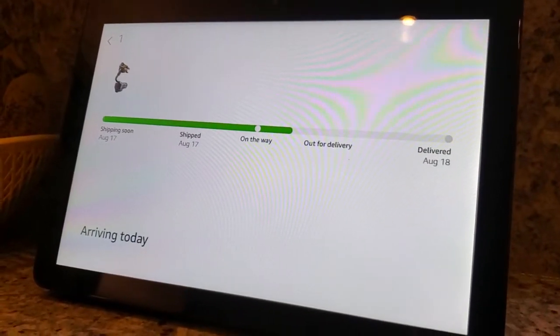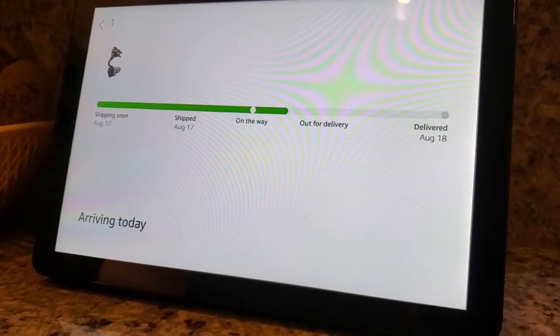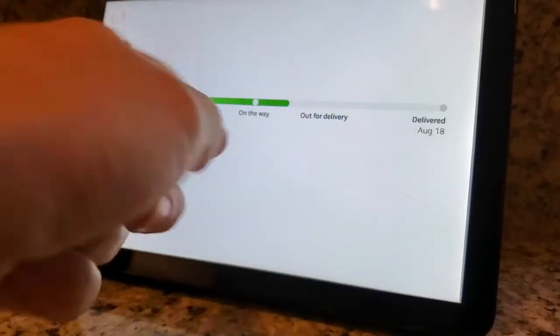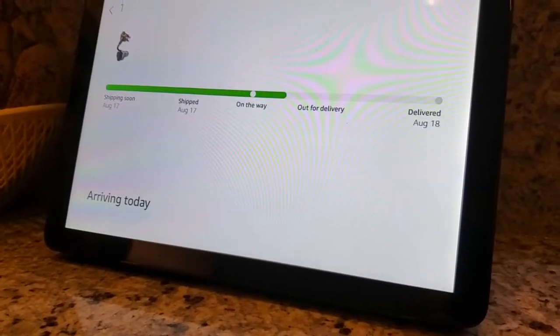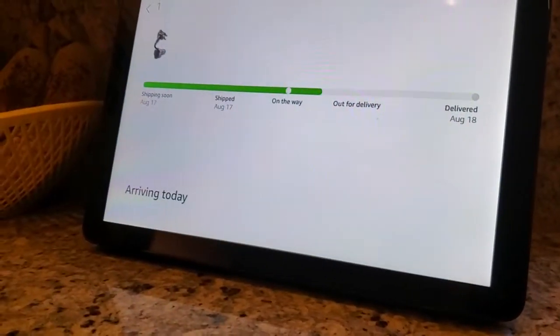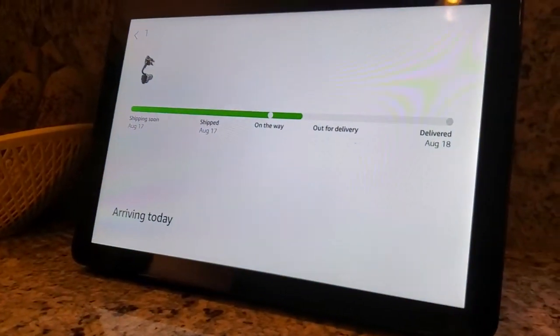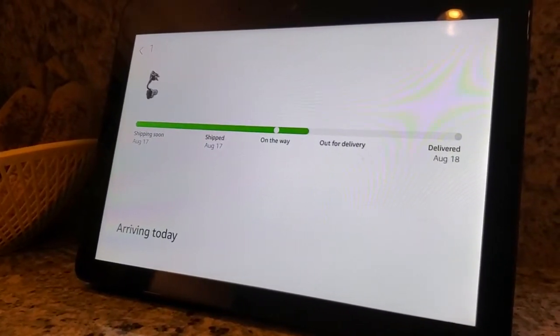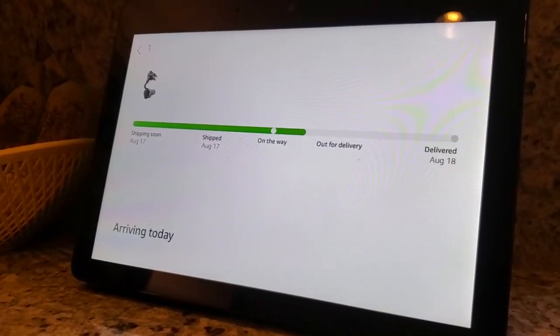And I ordered it on August the 17th, as you can see there. It was shipped on the 17th. And then this little bar indicates where it is now, so it's on the way. It's supposed to be arriving today, but you can see it's not quite out for delivery yet. And then when this is finished, the bar will go all the way to delivered, presumably today, on August the 18th.